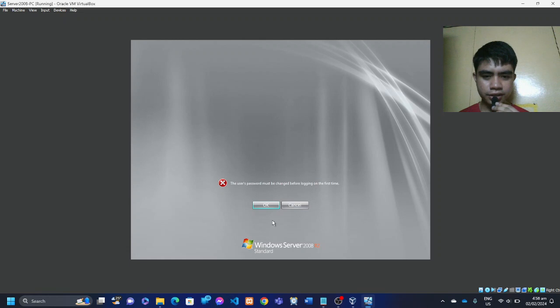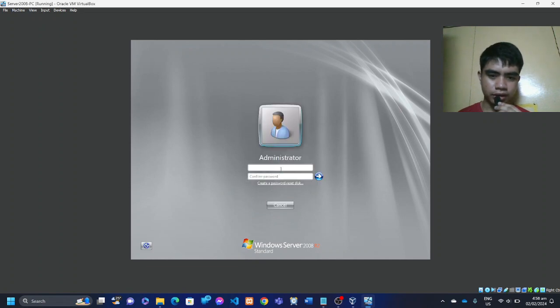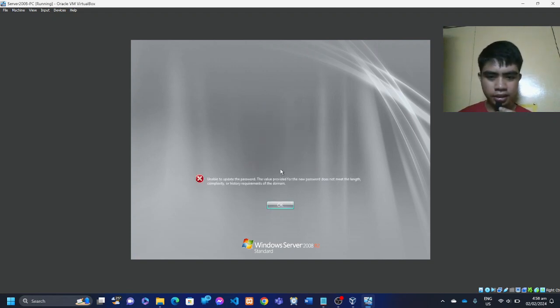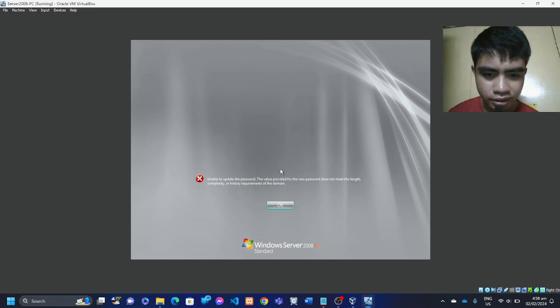For the first booting of your Windows virtual machine, you must change the password. Here, I'm going to choose 1234 as the password, and this will appear. The value provided for the new password does not meet the length, complexity, or history requirements.